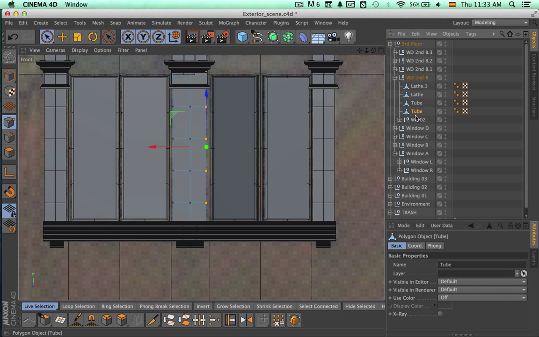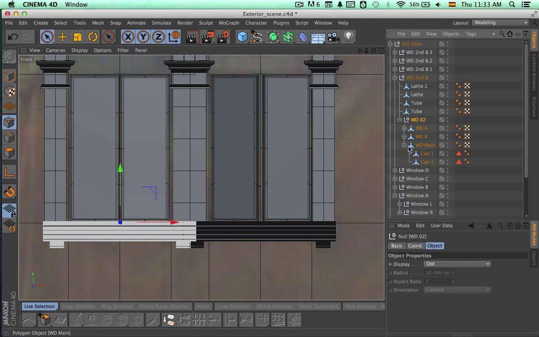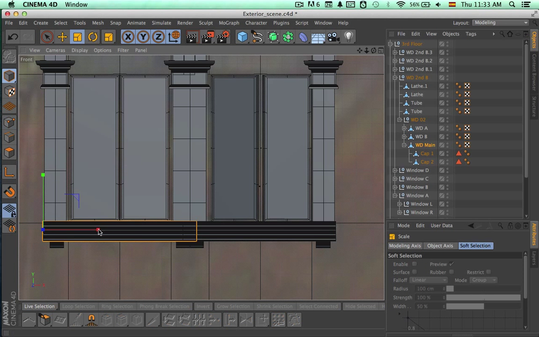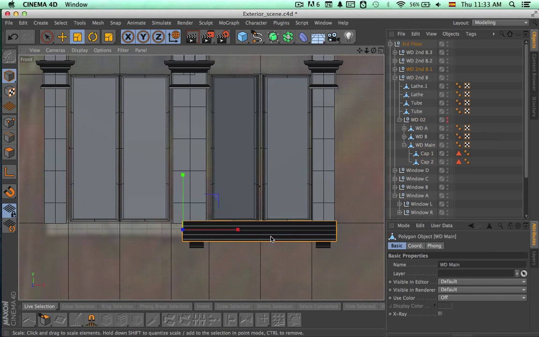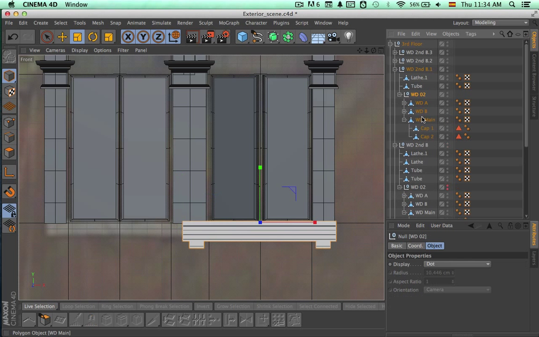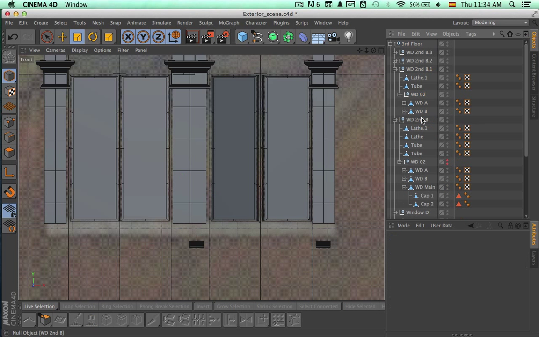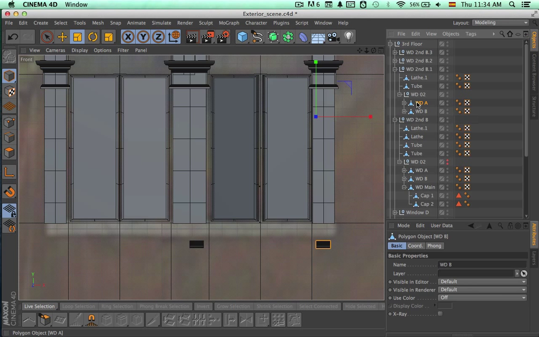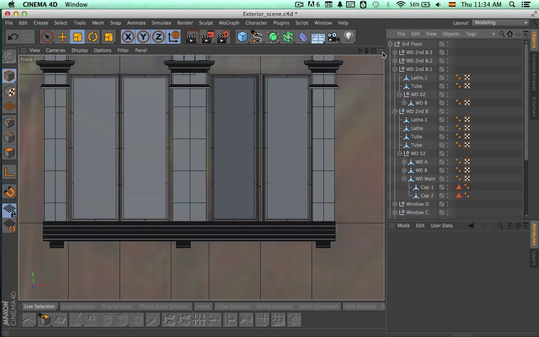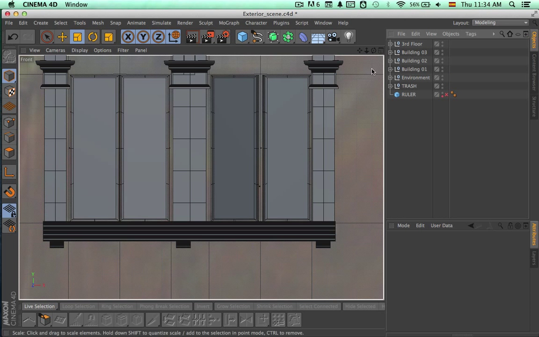So let's find it, and we're going to take it and just make it bigger like that. And now we're going to hide it and select the other one and just delete it. Delete that part and delete that one as well. And now it is only one part.